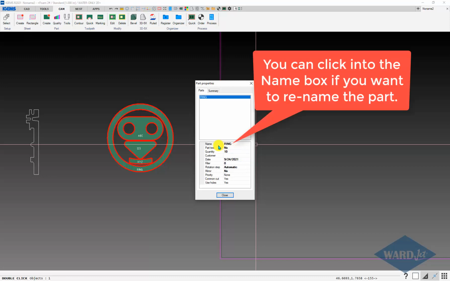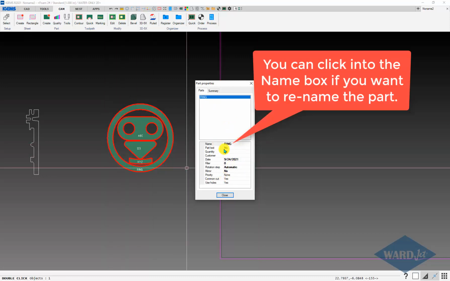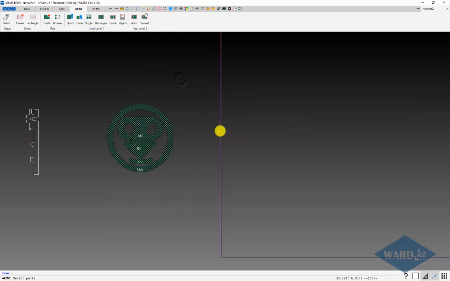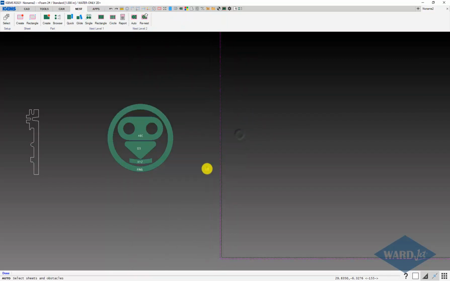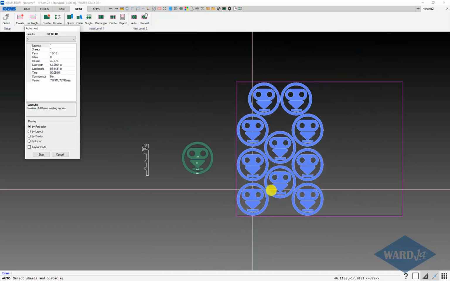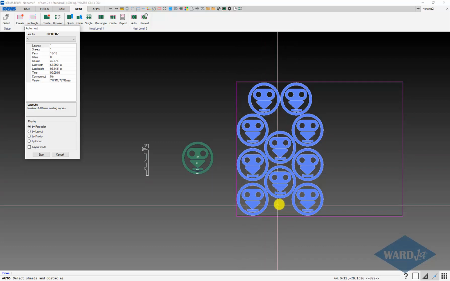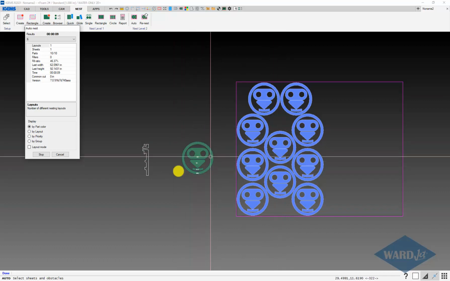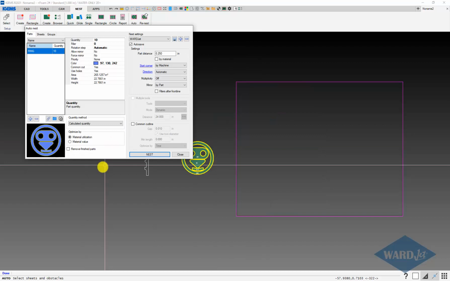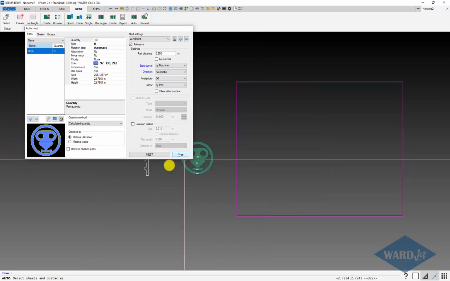If I double click on it, it shows us that that is now the name of this group here and carries over the quantity. So now if I go ahead and nest these, select that, select the sheet. So now it'll go ahead and nest them and keep them all together. So my material utilization might not be as good, but it has kept them in the orientation that I want. So that's one application for the join command.